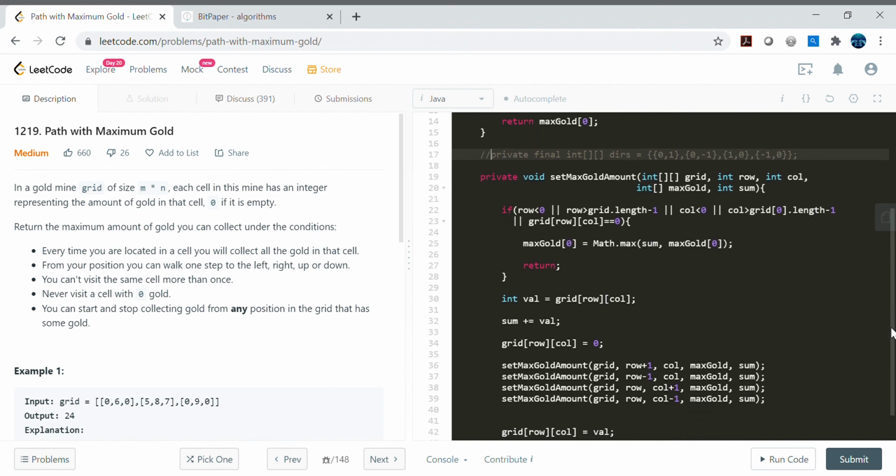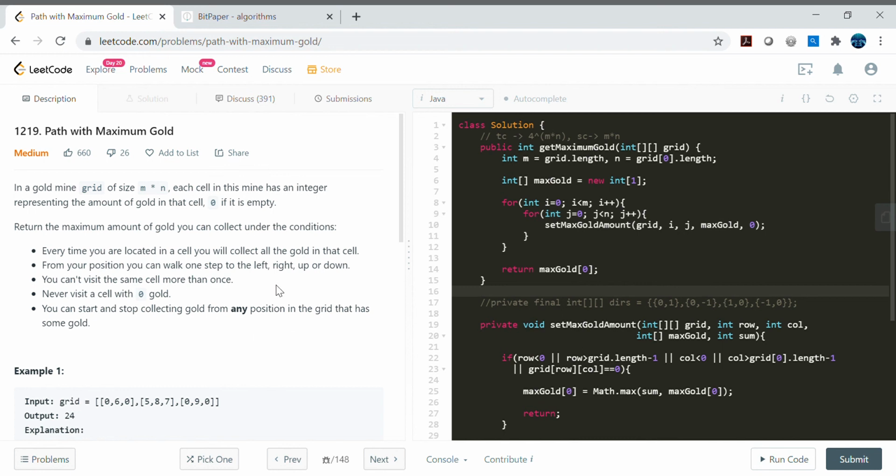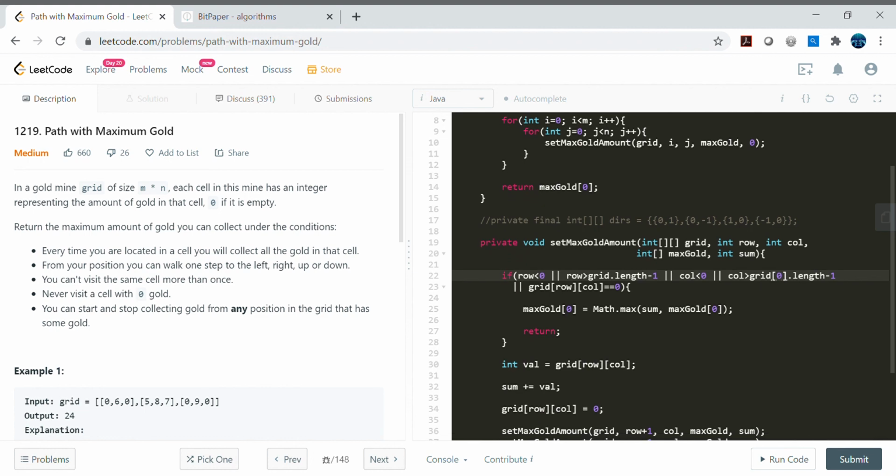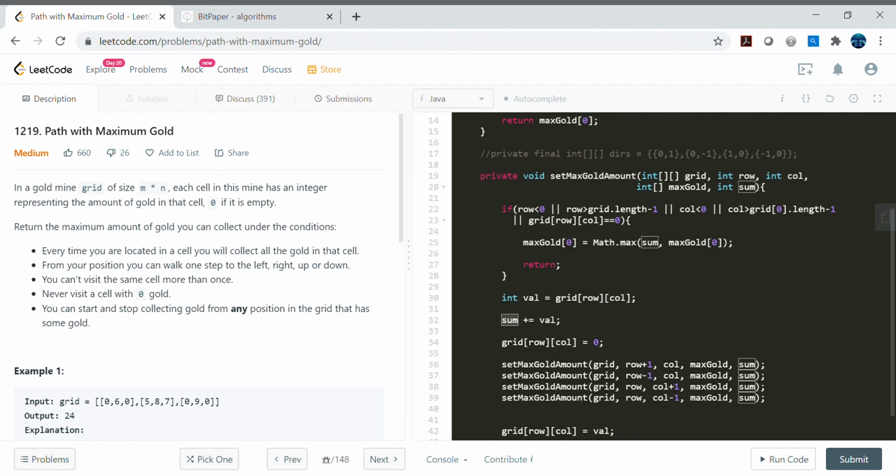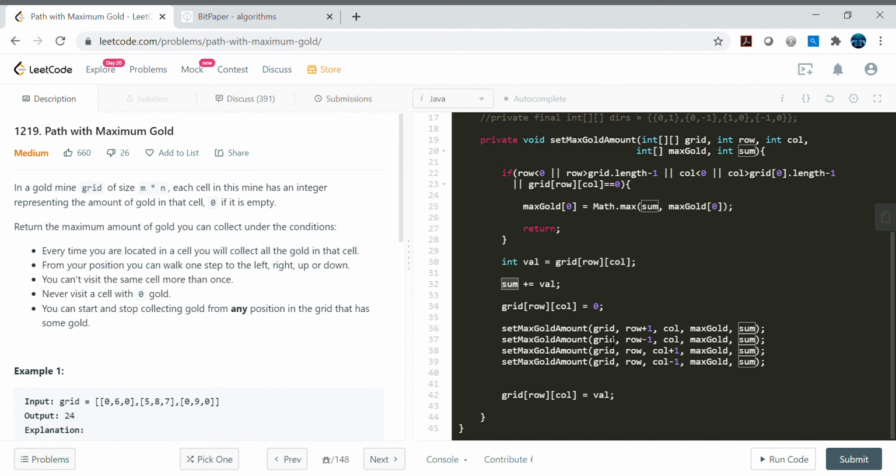So, quick summary: this is an m by n grid, and we need to calculate the maximum gold amount. We need to understand that we can start and stop at any cell, and that is the important point here. We keep passing i and j, which keep changing in the outer two nested for loops. Once we pass the corresponding row and column, we keep accumulating with the variable sum, and we mark cells as visited. Since 0 is an empty cell, we can assign 0 and use it as visited. Once we hit 0, it means it is visited, and then we can calculate the maximum gold.